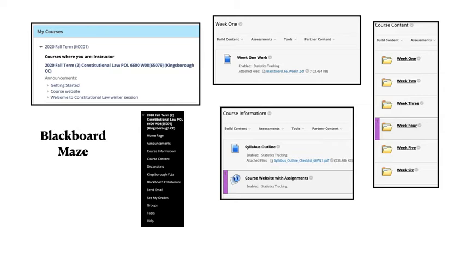Kingsborough decides what classes are going to meet weekly and which ones are called asynchronous, which means you work on your own time. I don't really have much input there. This class was assigned to me as asynchronous.